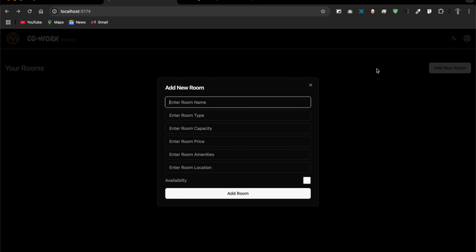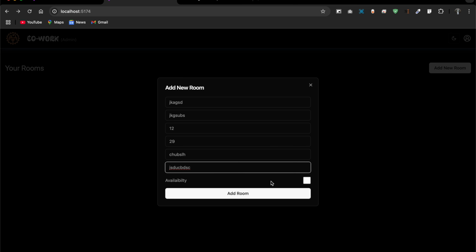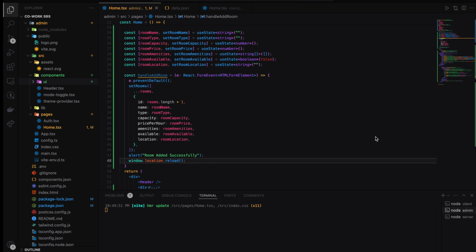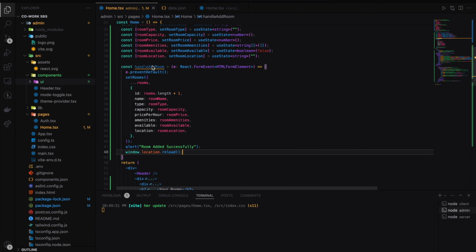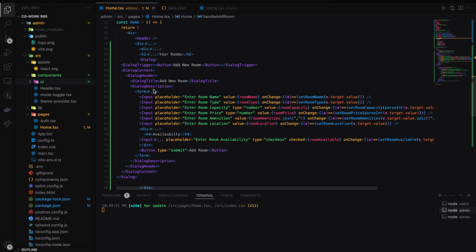Okay, let's check it out. First of all, refresh the page, add new, and yeah, room type is going to be and price. Okay, just add anything right now, and availability is true. Add room. So the page is refreshed because we didn't add onSubmit. You can see our handleAddRoom is not called yet. So we have to call it in the form.